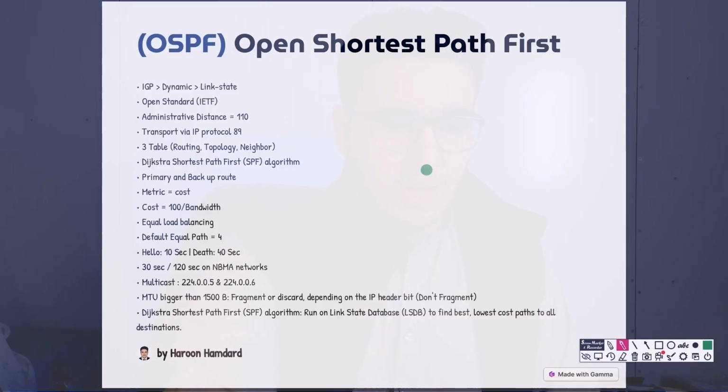So guys, let's come to our slides that I've made for OSPF, or Open Shortest Path First. So let's start. It is an Open Shortest Path First protocol. It is an IGP dynamic link state protocol. It is a protocol that has been designed by the IETF, or Internet Engineering Task Force. It is an open standard protocol, which means that it is supported by all networking devices.